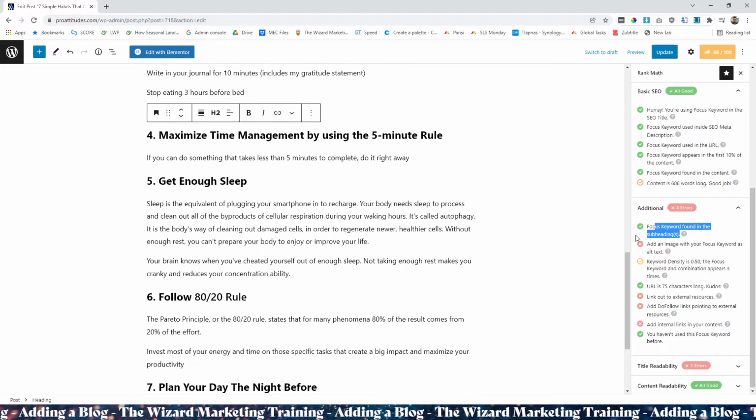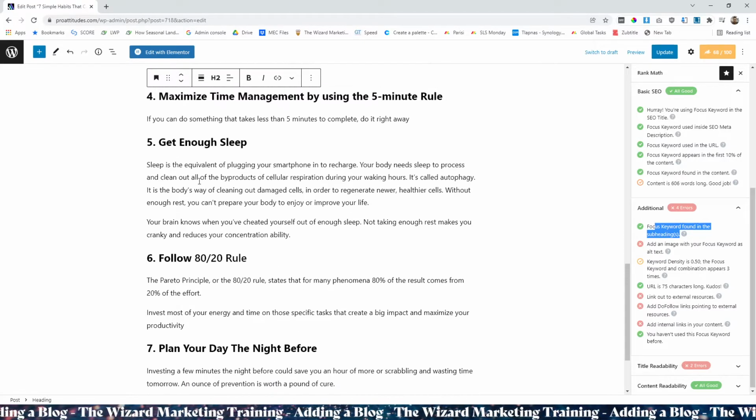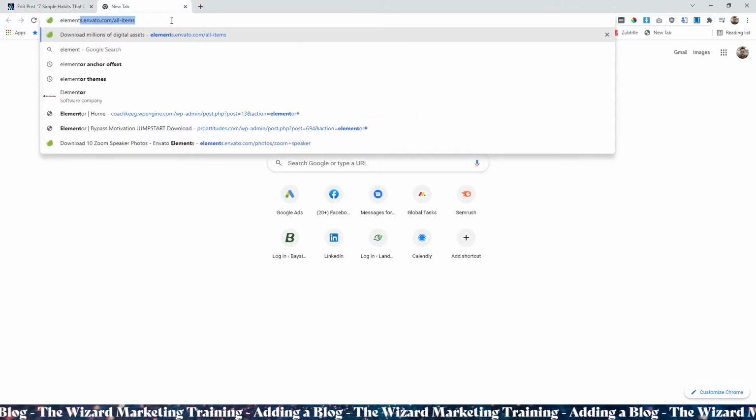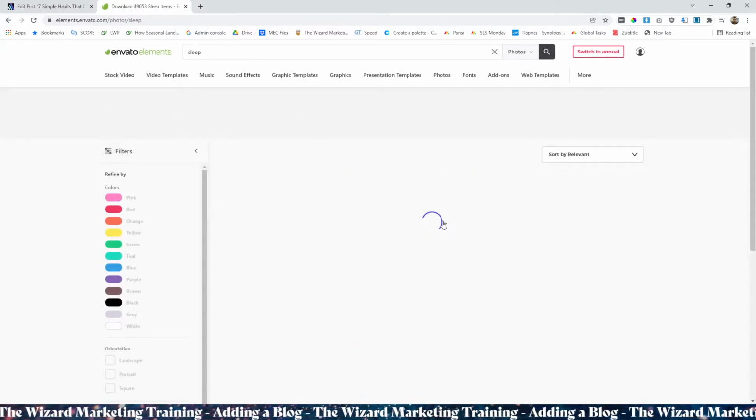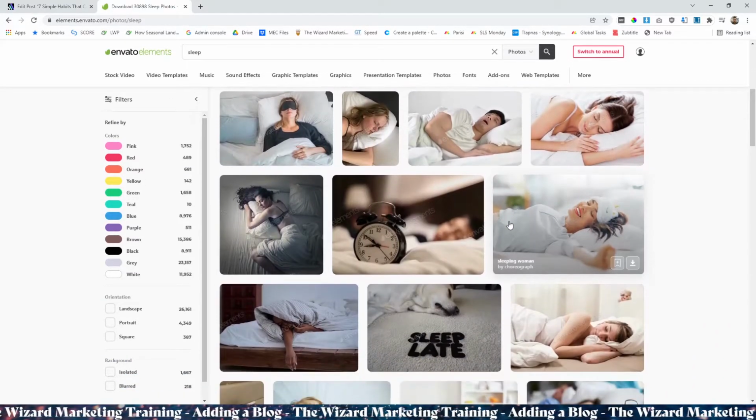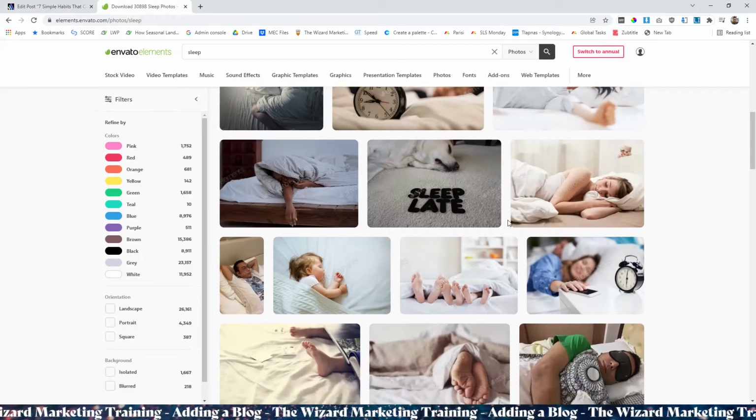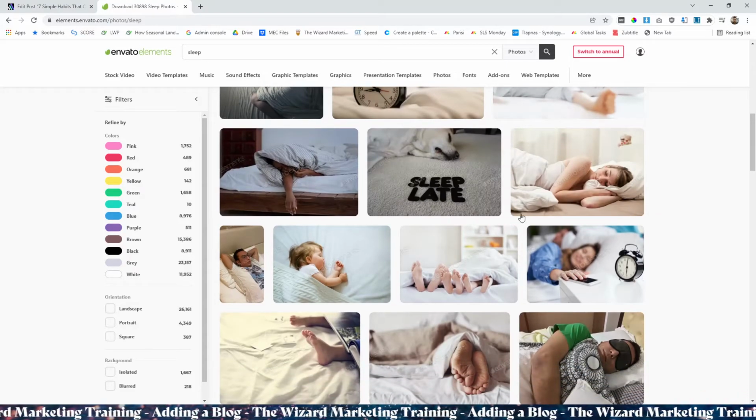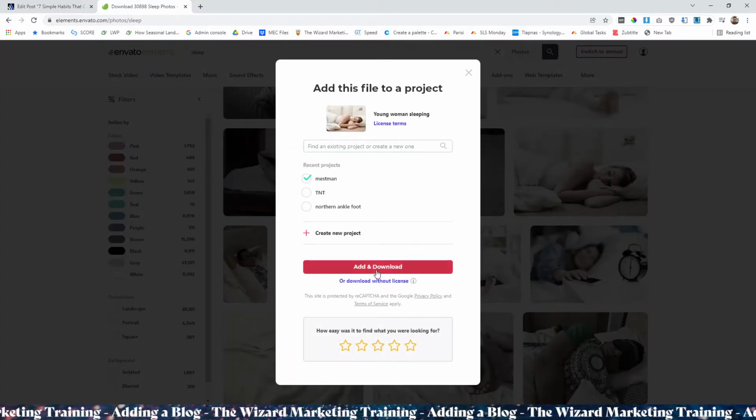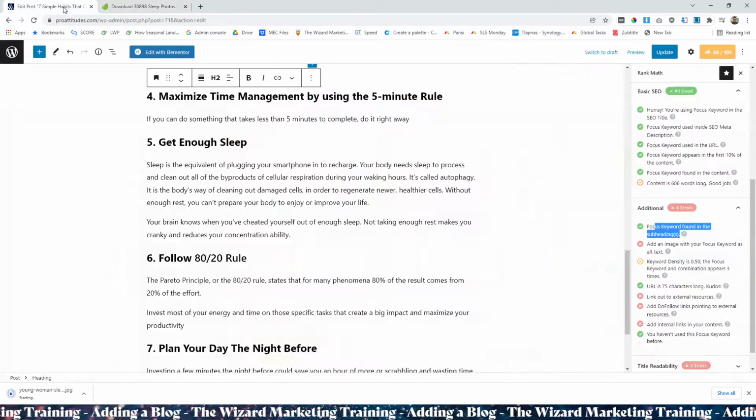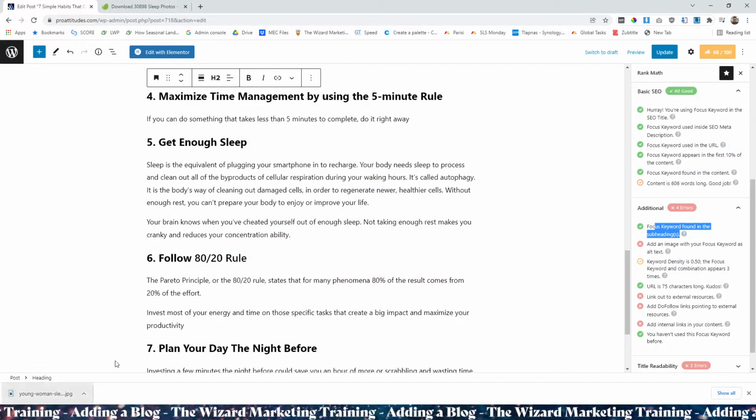It wants us to have an image with a focus keyword as alt text. All right, so here's a good spot for an image. We've got this get enough sleep section. So I'm just going to quickly grab an image about sleep. Photos. Who looks well rested? All right, maybe this one right here. Everybody loves the ladies.